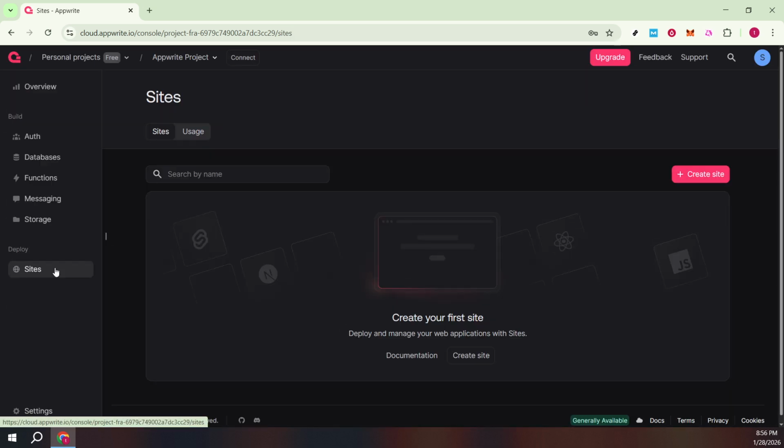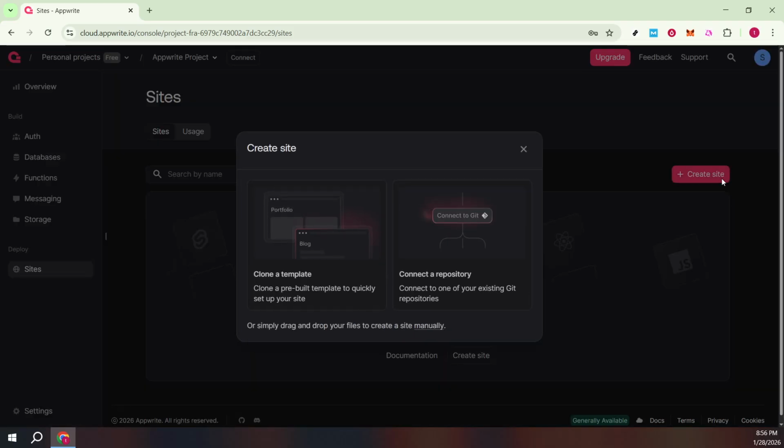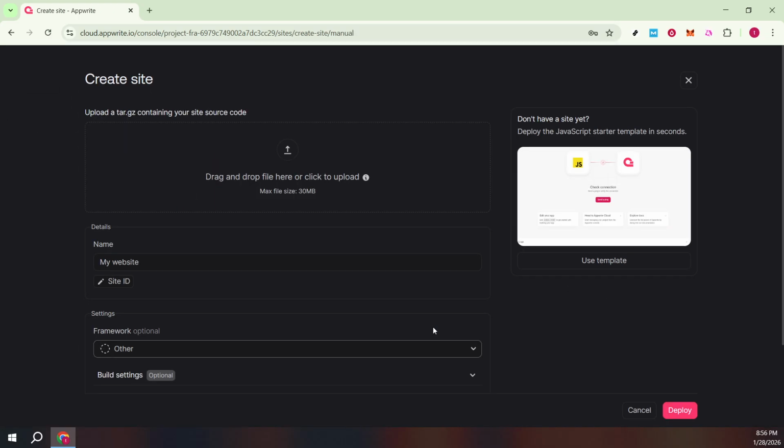You'll see a few ways to get your code in. You can clone a template provided by Appwrite, connect a repository from your version control, or handle it manually. All three paths ultimately land you in the same place with a deployed site and custom domain support. To keep things simple today, we'll go with the manual approach. Choose the manual option and you'll be prompted to upload a tar.gz archive of your site's source code.